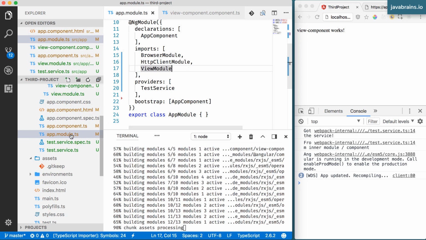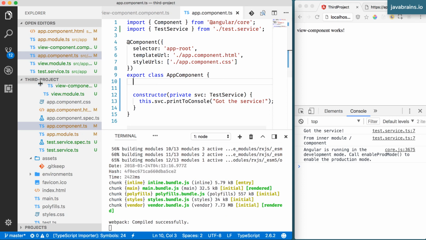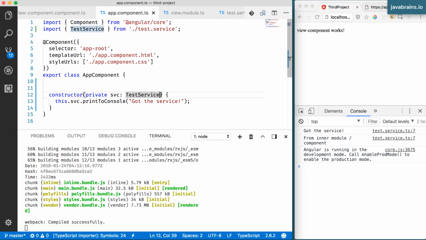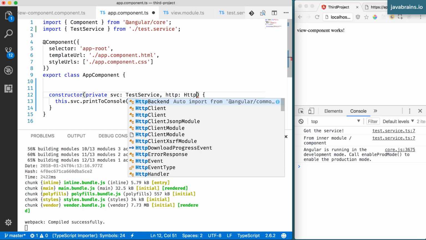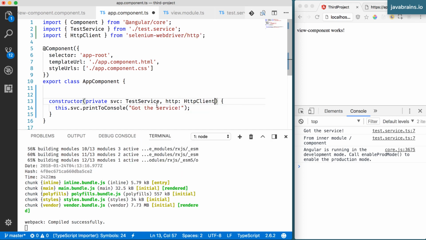I'm going to try doing this in the app.component.ts. I'm going to inject the service called HttpClient. That's the service which lets you make HTTP calls. It's, as the name says, a client to make HTTP calls. So in order to inject it, all I need to do is give this a variable name, and then HttpClient. I define the type.